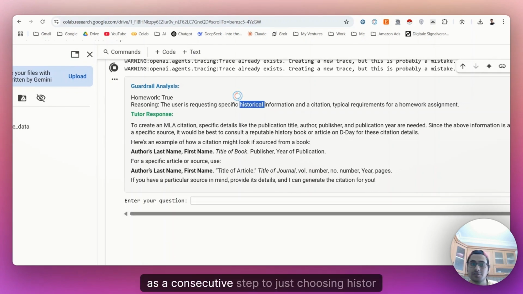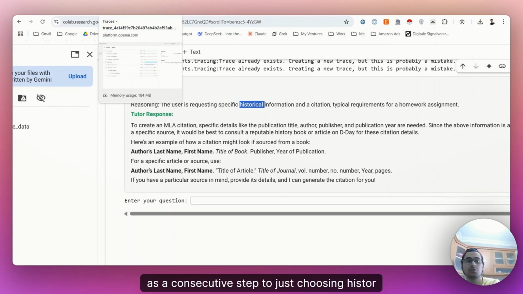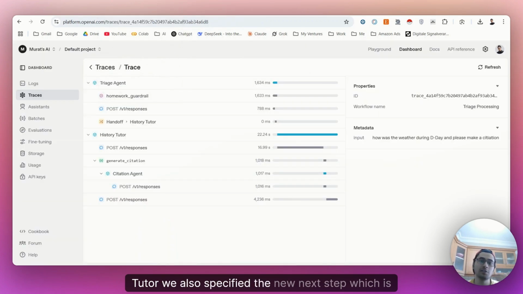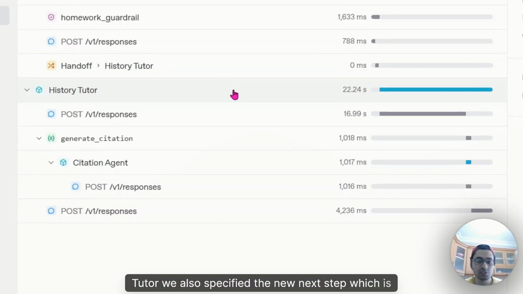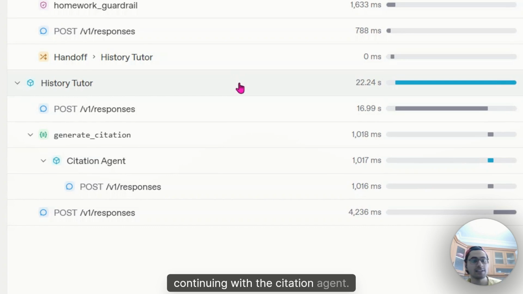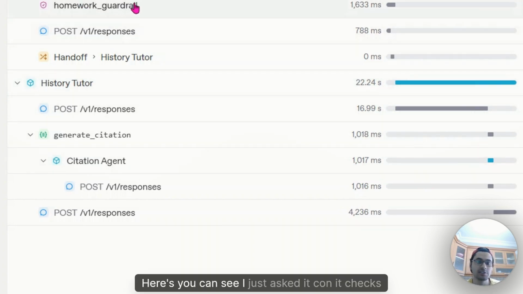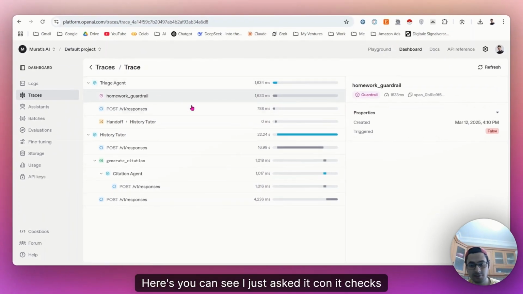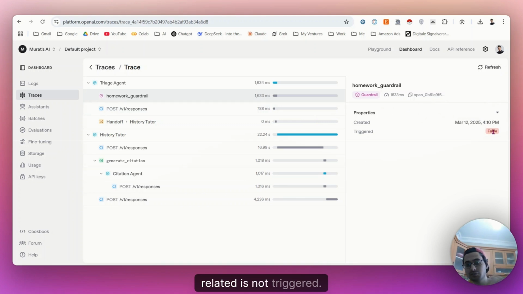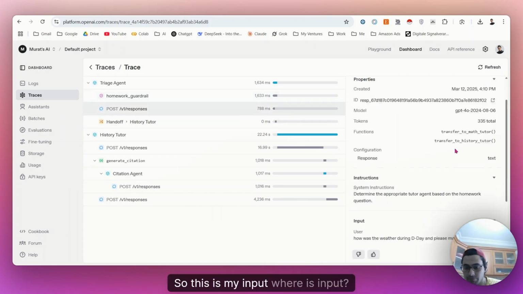Then, as a consecutive step to just choosing history tutor, we also specified the next step, which is continuing with the citation agent. Here you can see I just asked. It checks if the input from the user is homework related, is not triggered. It didn't trigger, which means it's actually homework related. So this is my input.